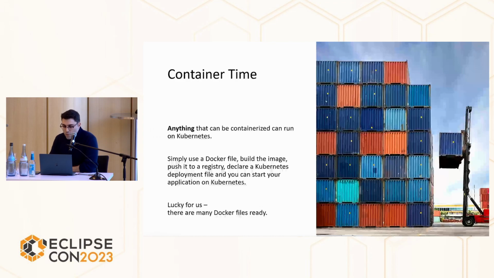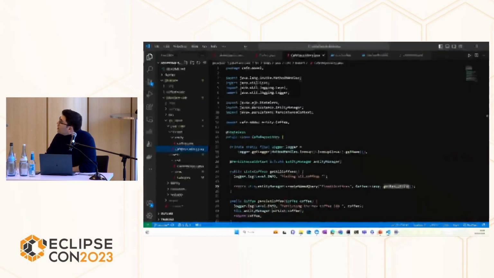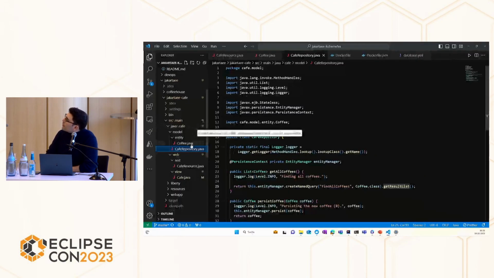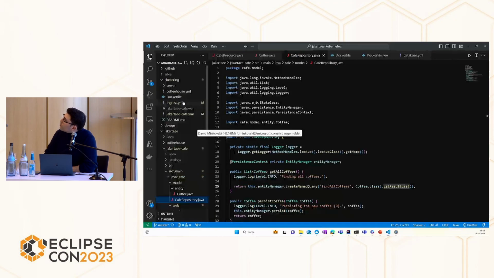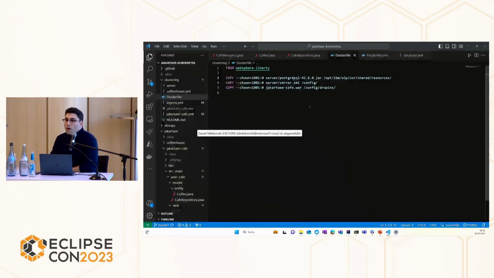Lucky for us, we don't even have to worry about Dockerfiles anymore. I'll show you. If we check out the code again, you'll see there is a Dockerfile right up there that is already there. Now, how cool is that? This is a WebSphere Liberty Dockerfile, which you can use. The WebSphere Liberty Dockerfile is on Docker Hub. And we simply copy what we need, the PostgreSQL jar. We copy the server XML, the configuration, and the WAR file. That's all we need to do. If we containerize this application, it's going to run immediately. We can push it to our local registry, and that's it.